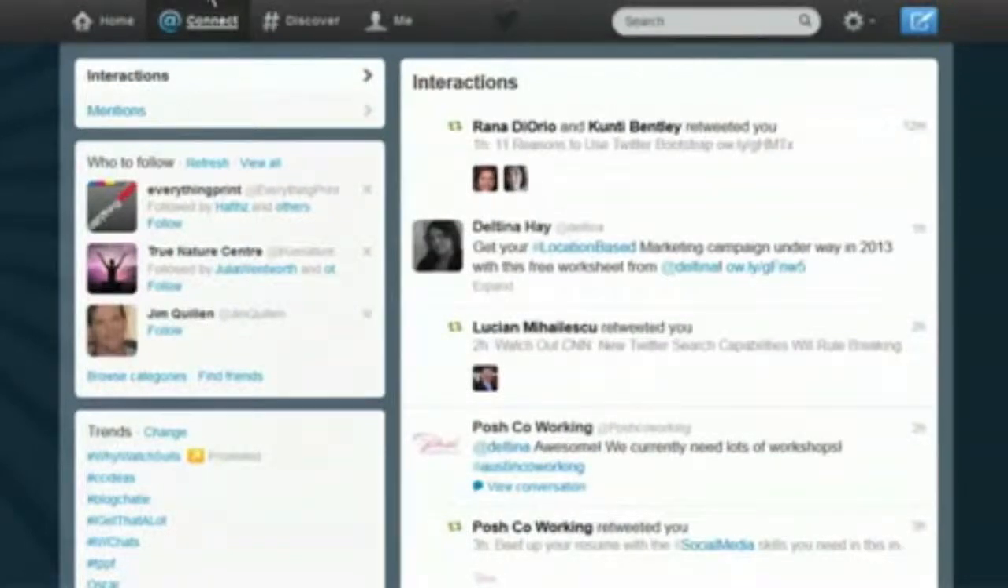The @Connect section of Twitter shows us interactions that we are having with other people on Twitter. It'll show us things like people who have retweeted us, people who have mentioned us in the body of their tweets. We're going to be talking about things like retweeting and mentioning later on in the course. It'll also show the conversations that you're having with other people on Twitter. And you can even further filter that by just saying the individual mentions. Like I said, we'll be talking about that later on.